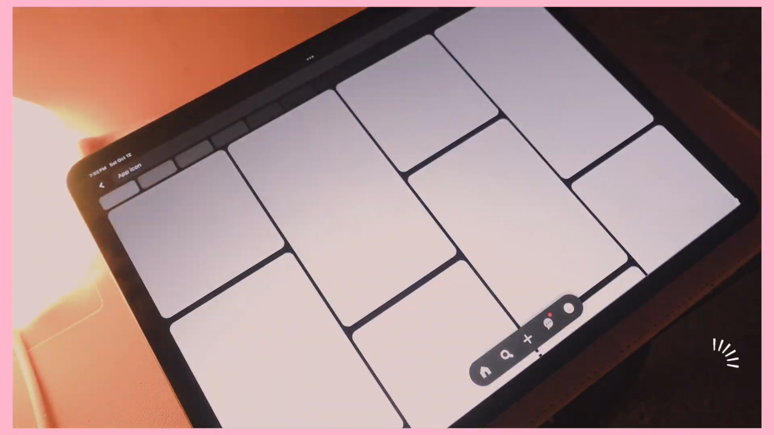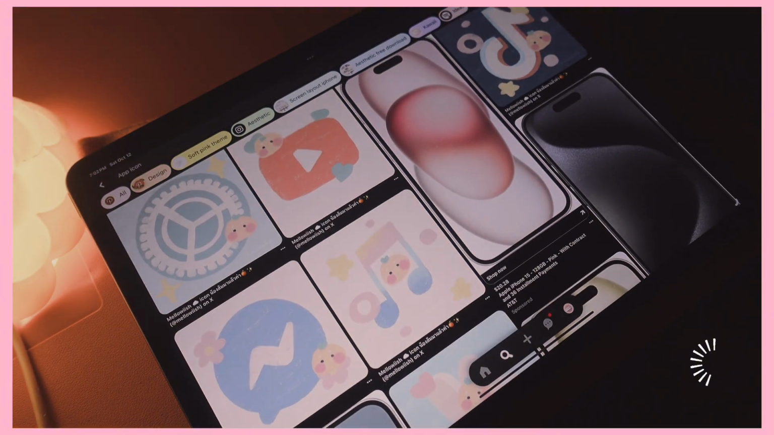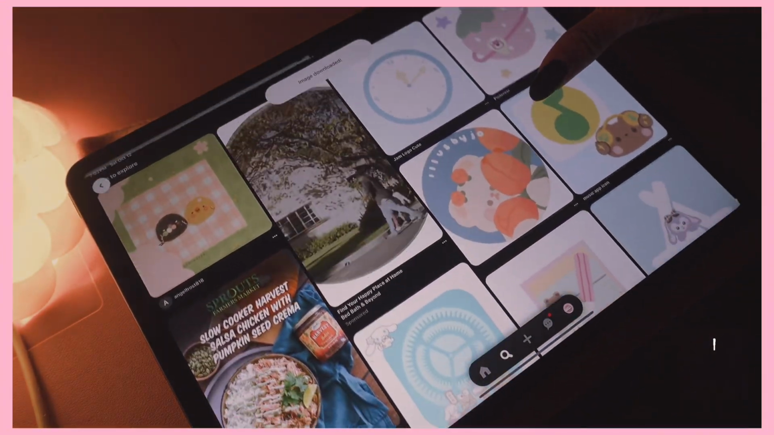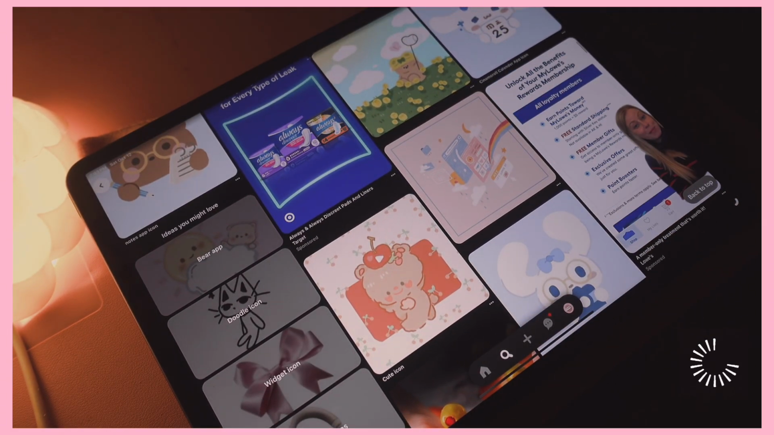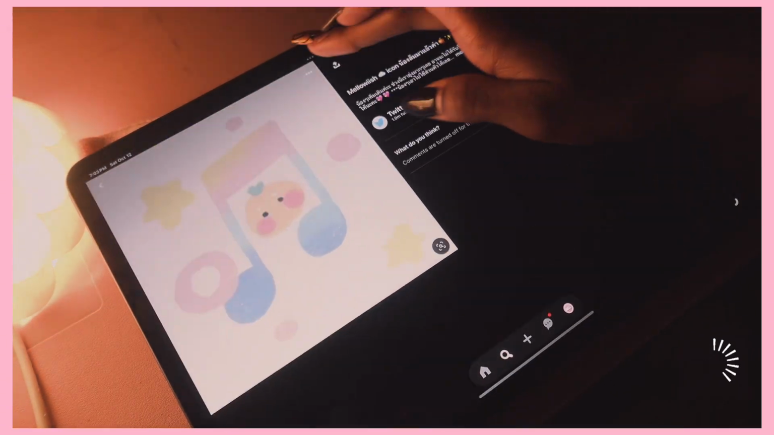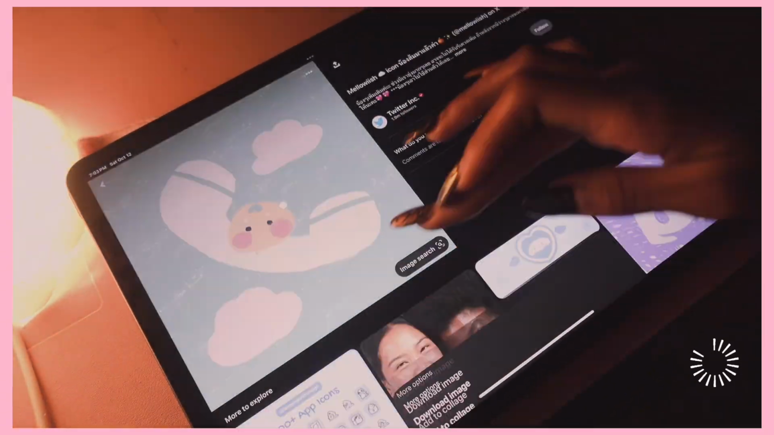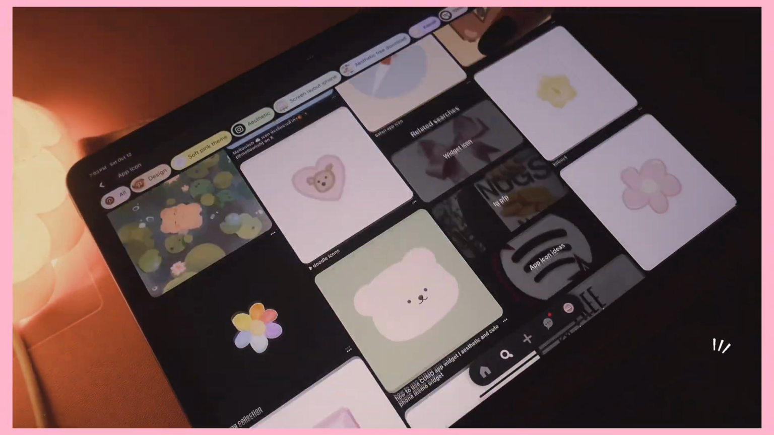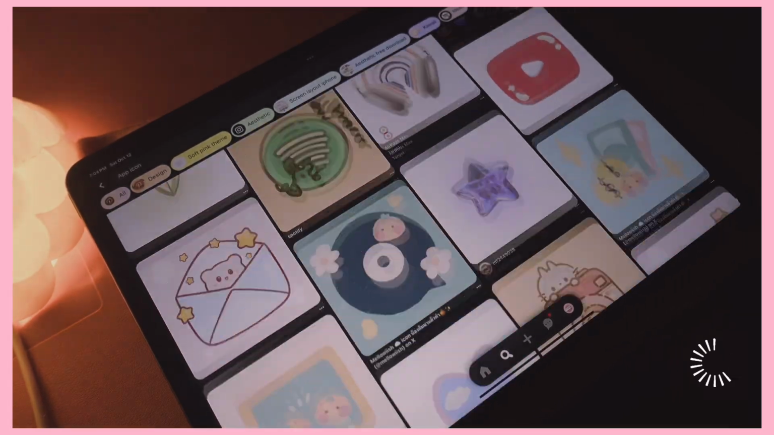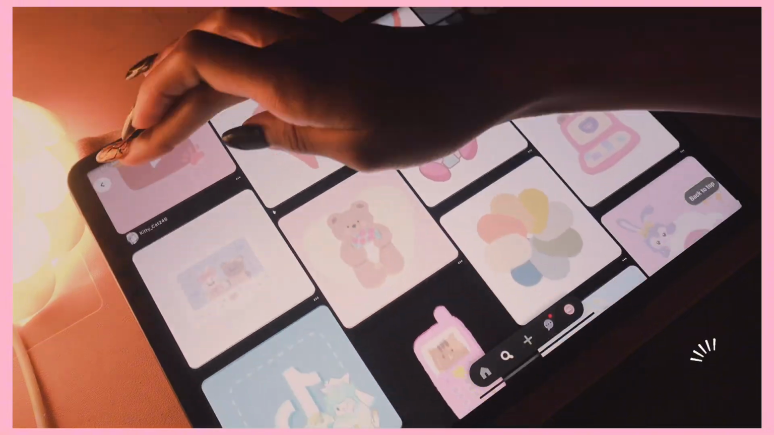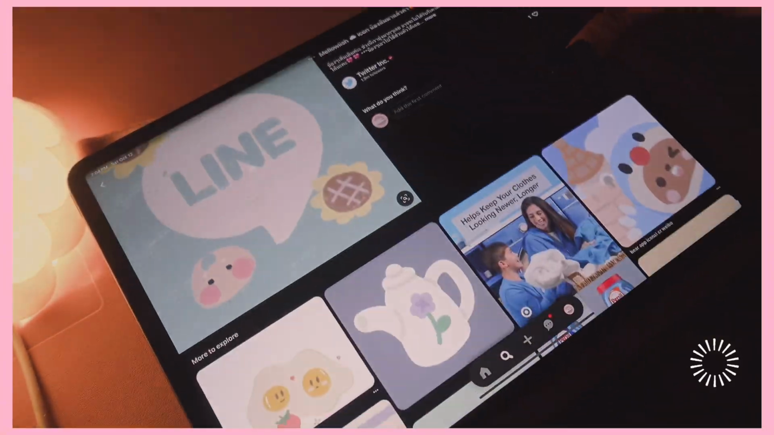I wasn't only looking for widgets, but I was also looking for app icons. So it's not just the default icon that Netflix or Spotify has. You're going to want to actually find images, and there's some creators that actually create images for you that you can add, because your overall goal is to be consistent. If you want your aesthetic to be the same for each app.